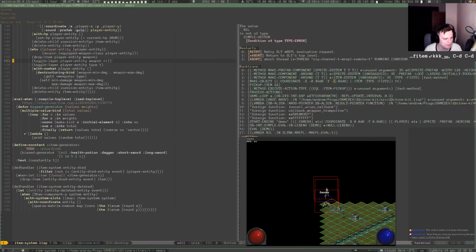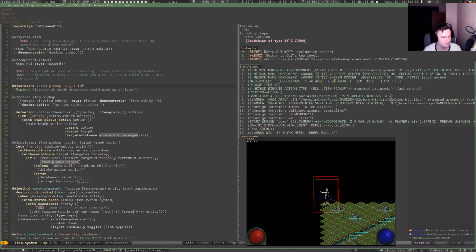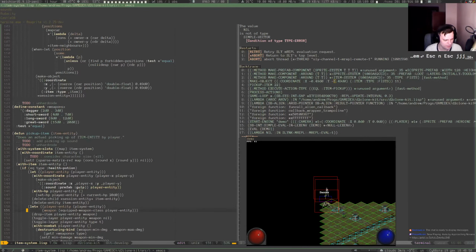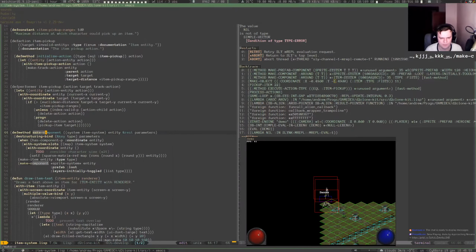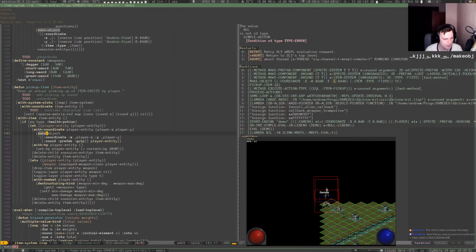That's actually a bug in the item system I introduced sometime before. Let's see how it actually happens. So we have a pickup item. I guess I would type some code today and fix that little bug. So pickup item. Here we go. So what do we do here? Make component. Let's just search for make component. Oh, make object. And we have only one call in here, so this is the incorrect call.